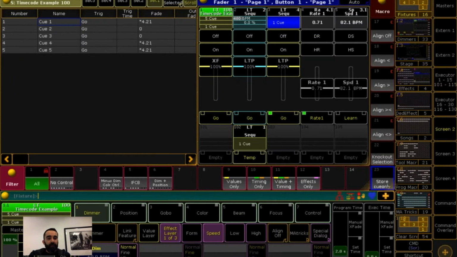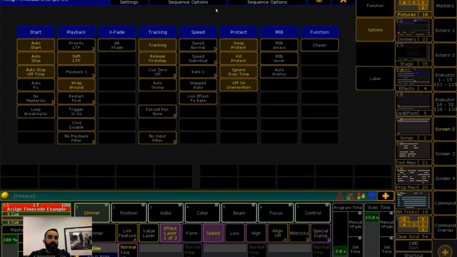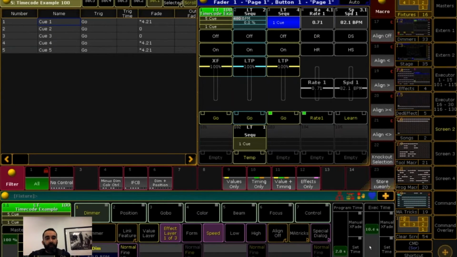Ignore executor time. This is the executor time fader here. If you don't want your executors to respond to this override, enable ignore executor time. You'll notice by default the button executors are following the executor time. Executor time allows you to override the current fade time of the cues.